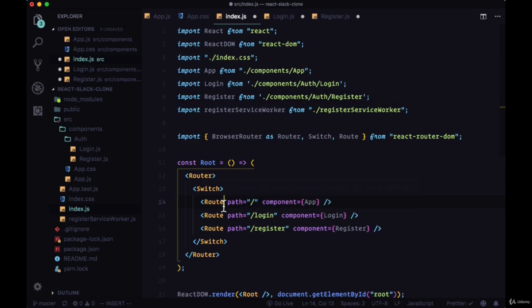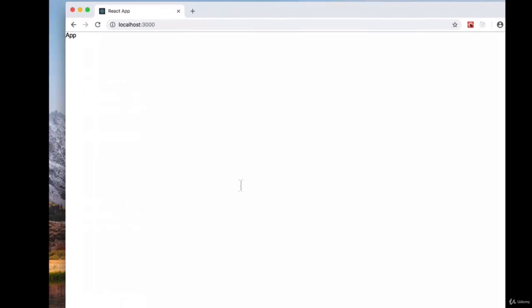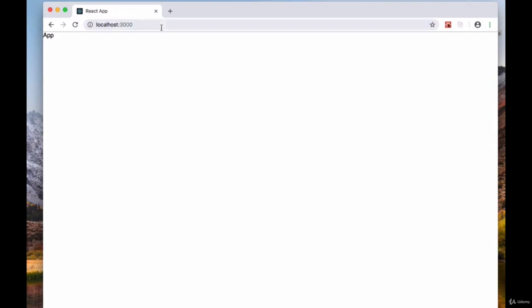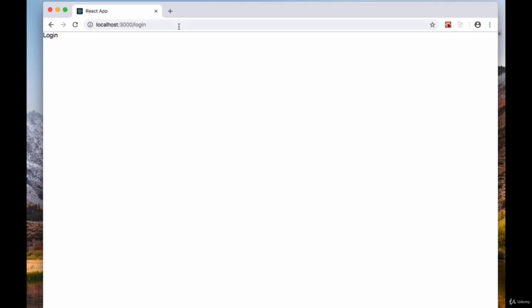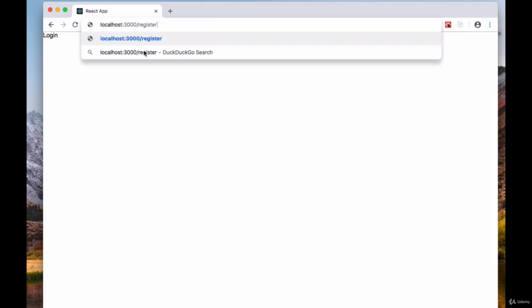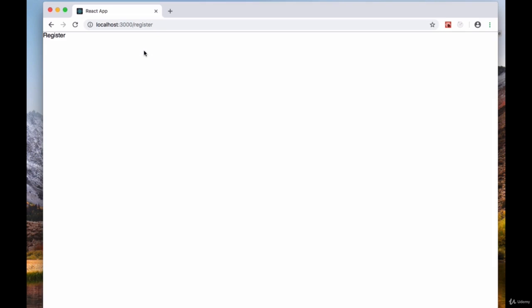And we want to add the exact keyword on the root path to make sure that we're not matching multiple components, which is what the Switch component will do if we don't have that exact keyword there. Then we can, within our browser, go to the login and the register routes.